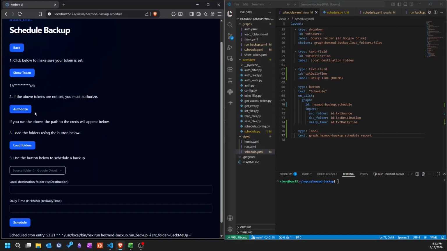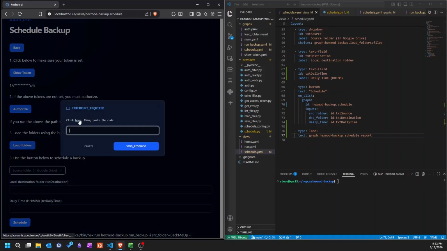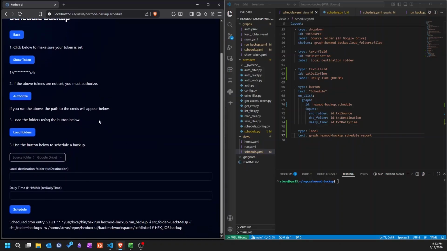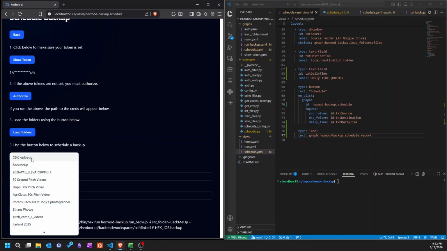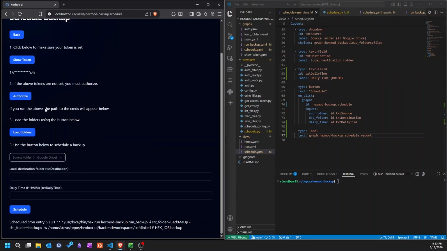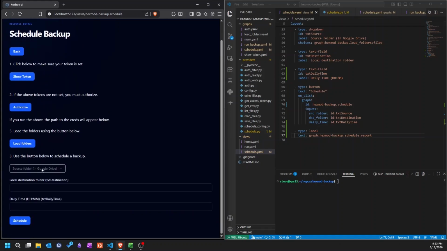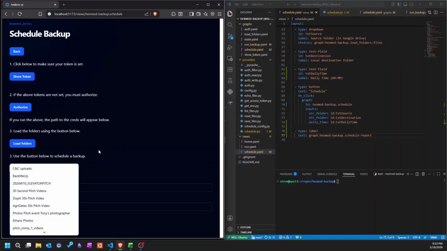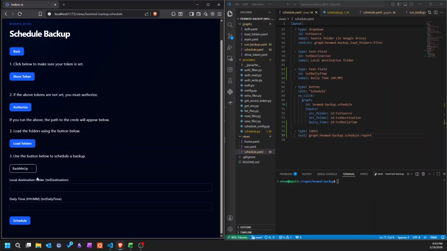If this is blank, then you have to go through the authorize process, which we've seen plenty of times already. Once that's set, you can hit this little load folders button, and that will cause this to populate. If I refresh the page, it'll be blank at first, which is kind of bad. Then you hit load folders, and it'll load. There's a bunch of nonsense in here, but I'll click my back me up folder.